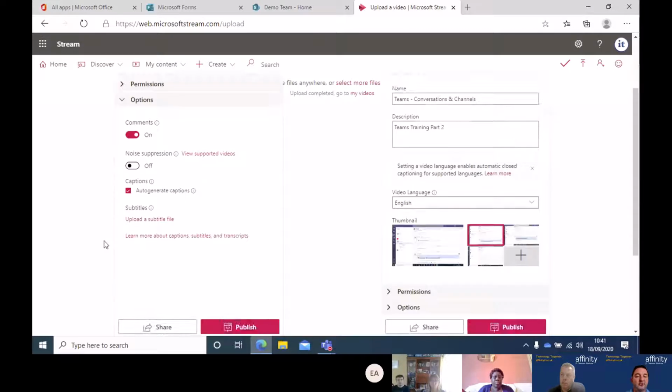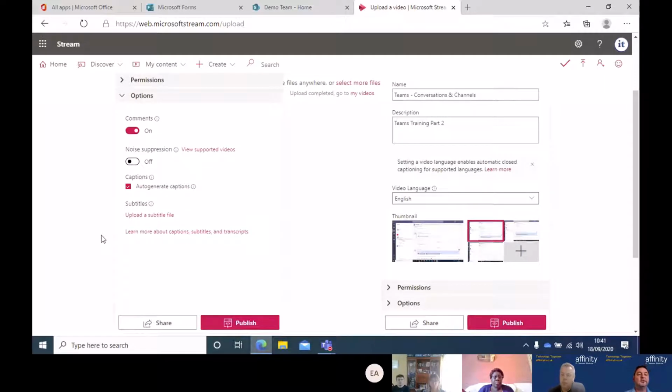Pop down to options, and we get a few other ones. Do I want to actually turn on or off comments? So do I want people to be able to add comments underneath it like they would do on Facebook or LinkedIn or something like that?